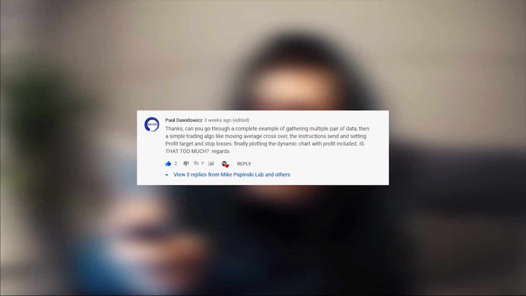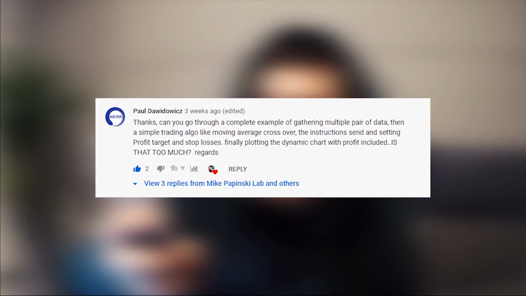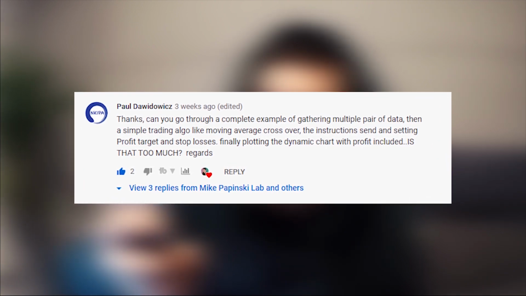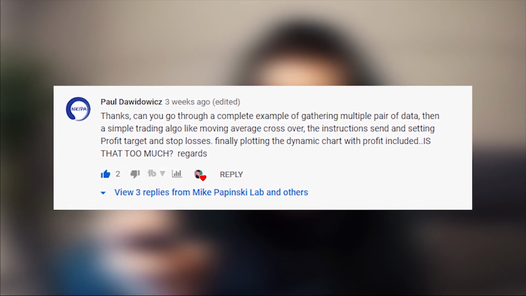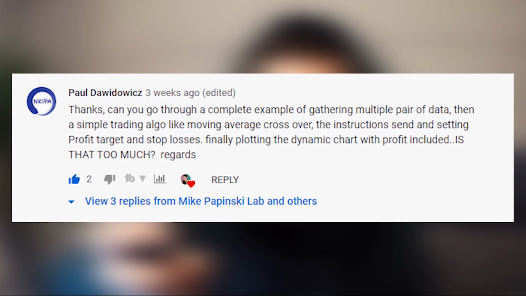Thanks, can you go through a complete example of gathering multiple pairs of data, then a simple trading algo like a moving average crossover, the instructions sent and setting profit target and stop losses. Finally plotting the dynamic chart with profit included. Is that too much? Regards. So yeah, it's a lot, but I'm still going to make a video on it.